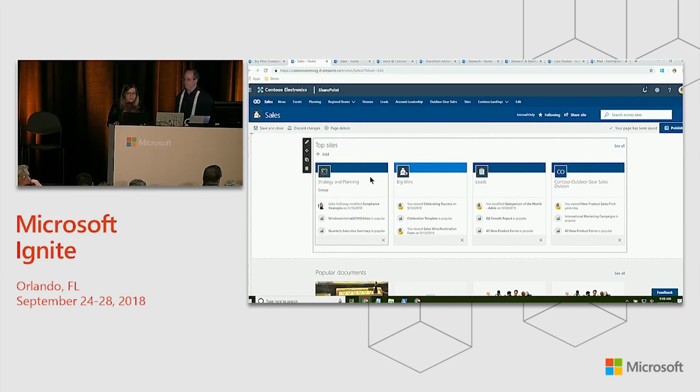Now, the next piece is sites. One of the common requests I got from announcing hub sites last year is, hey, how do I view all the sites that are related to my hub? Now, there are 2 personas for that. There's the admin, and Sam's going to show you that.